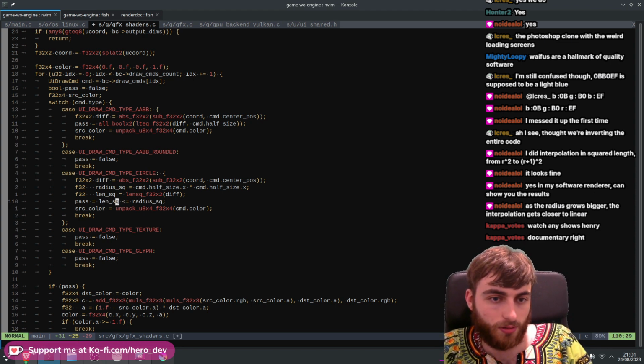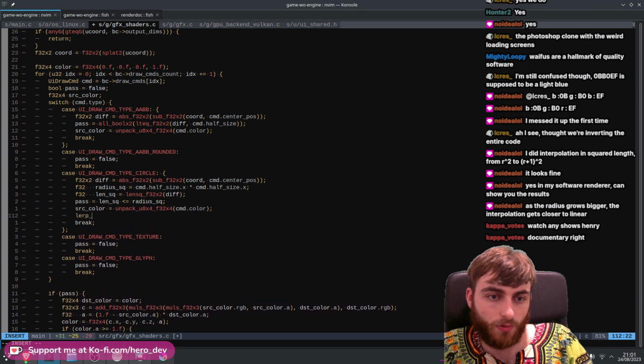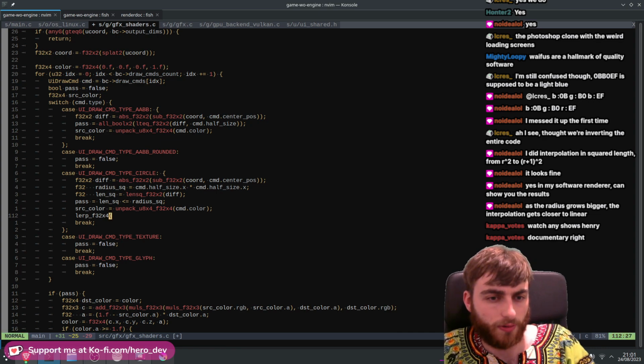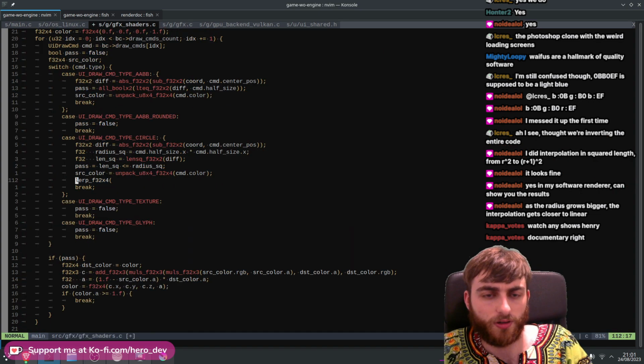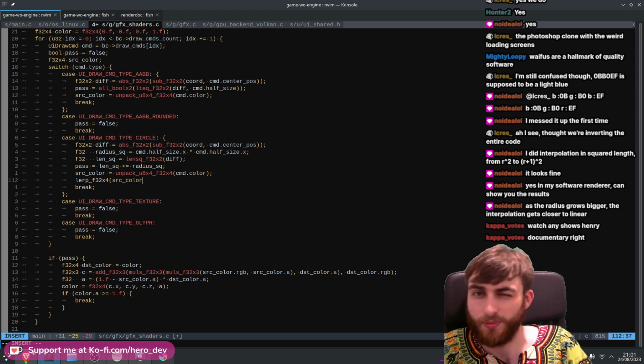Length squared. So basically, we just want to lerp. So our color is a float4. So your destination. Which way around is it again? Yeah, start, end. So source. Where's it starting from? So we kind of want to start from the source color. Wait, are we lerping the alpha only?